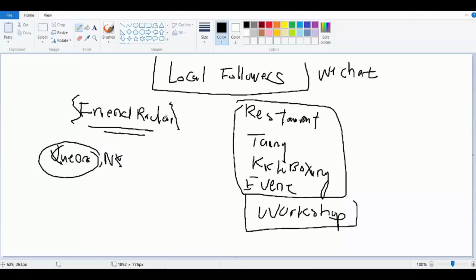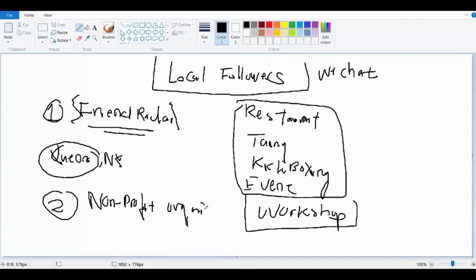So the first step will be your friend radar, and the second step is to go to your local non-profit organization, and then there will be Chamber of Commerce. All these things allow you to make more friends, where a lot of the time, especially if they are Asian, they are usually utilizing WeChat. You can use just that.